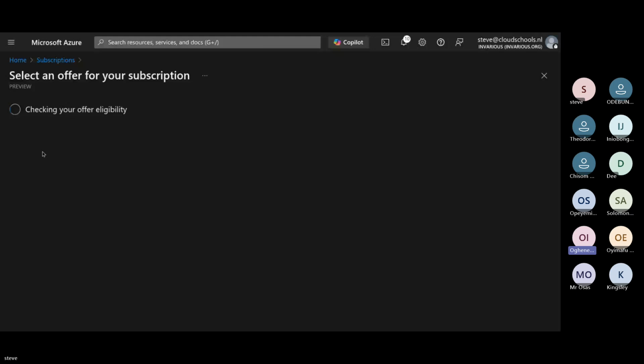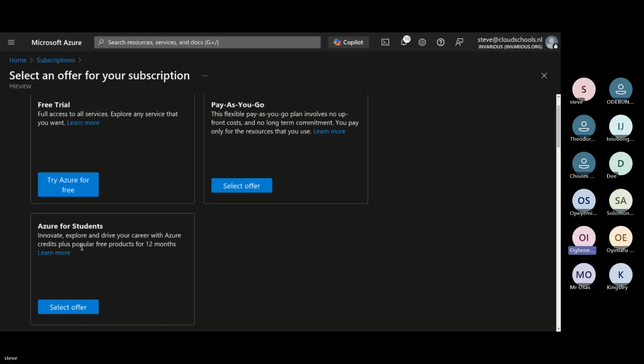So check your eligibility. There's also a free trial. If you're eligible for the free trial, just click on try for free. If you want to do pay as you go, just select offer. Then if you're a student, you select offer too, but you have to have a school email address for that particular one.